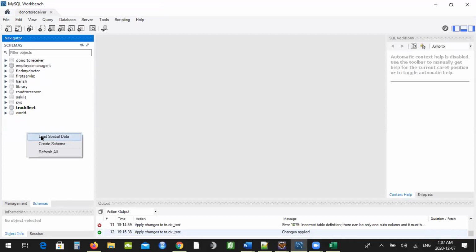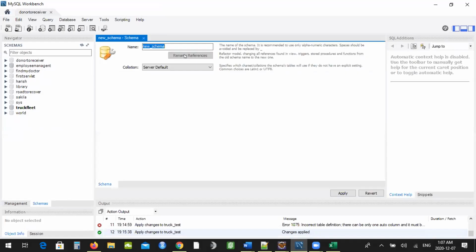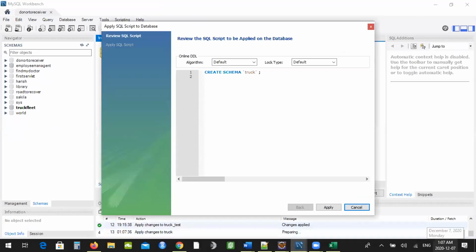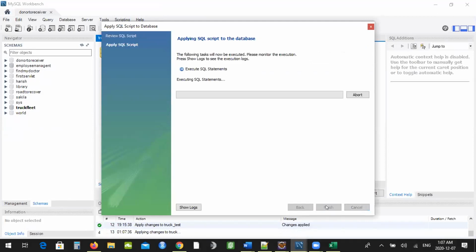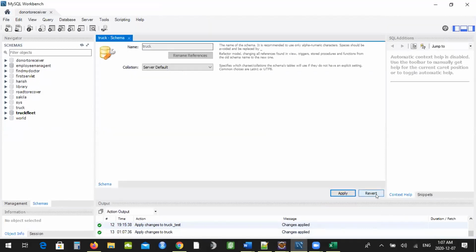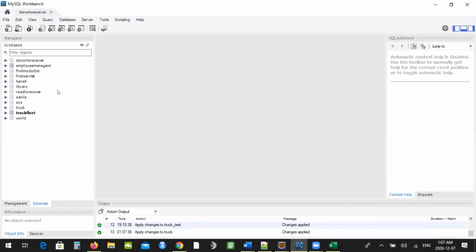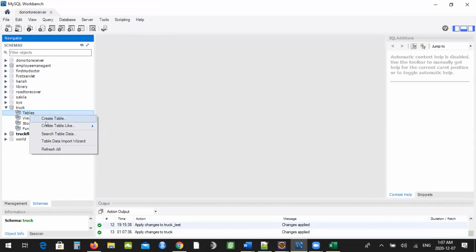New schema. All you have to do is create a schema. I named it truck. You can name it truck. That's all. Apply. Finish. It's a really simple schema. I'm not doing anything much. So is there any tables here? There's nothing. So let's create a simple table.